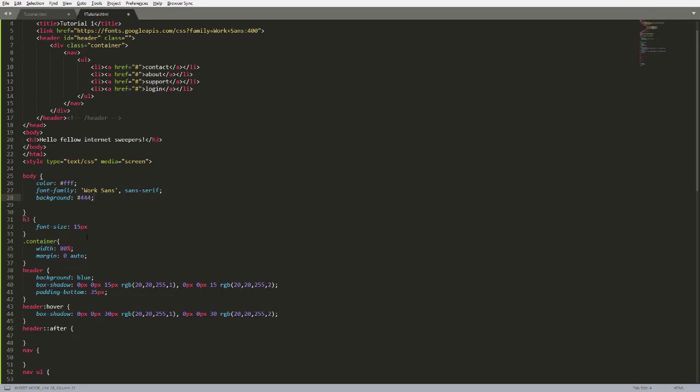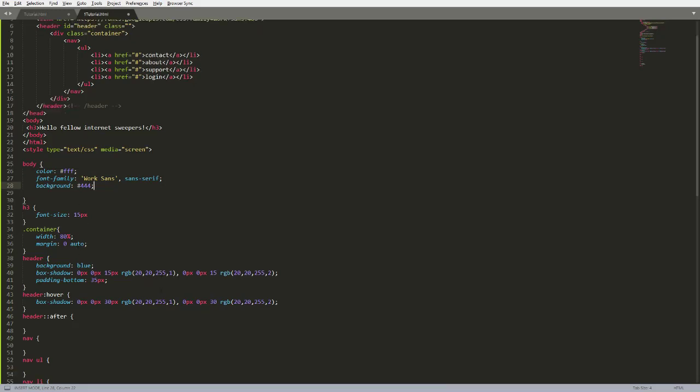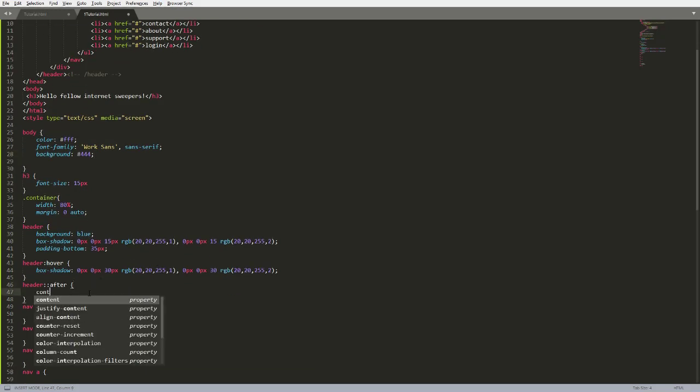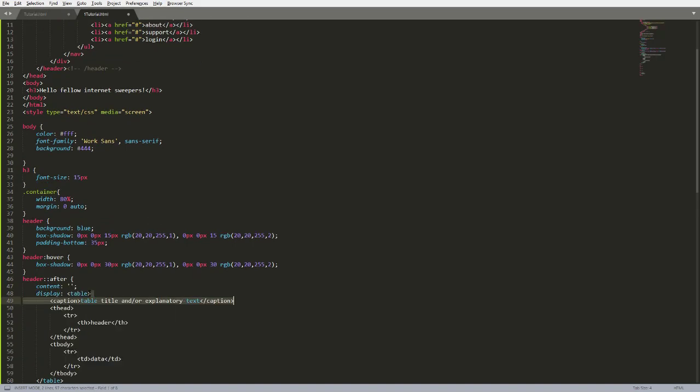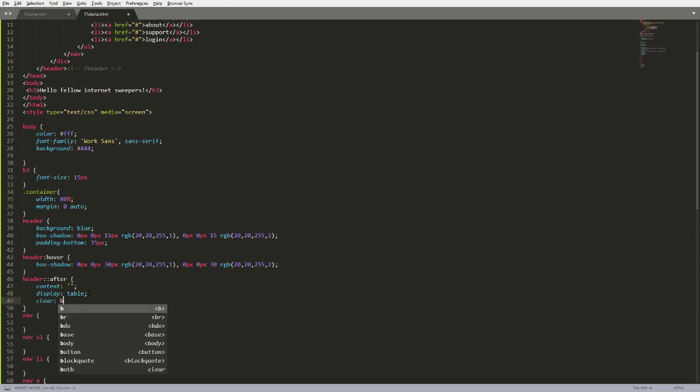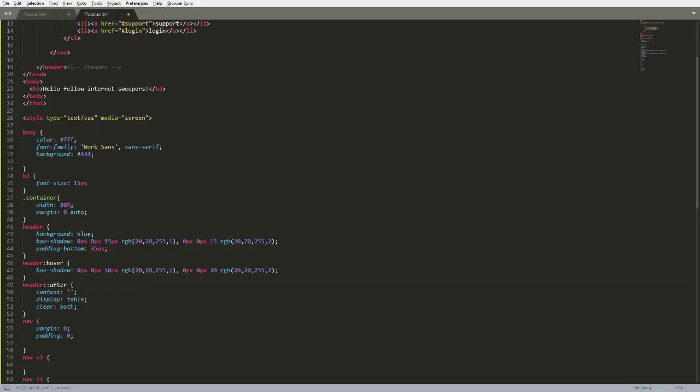Yeah, background white. There we go. Now I added the background. The color was white, that's right, but the background is that color, which is kind of grayish. Header after. Okay, this is a weird thing. I don't even know what it means really, but you just need it, or else it won't work. So yeah, your code won't work without it.